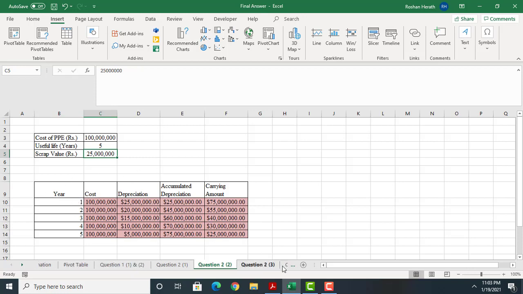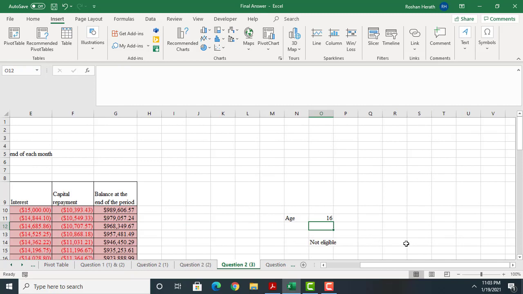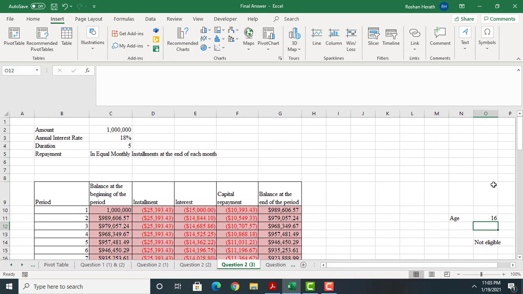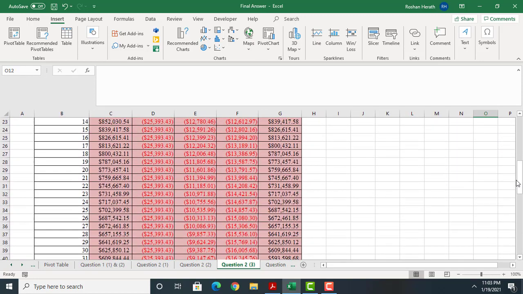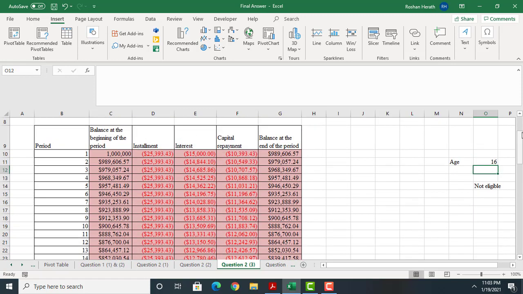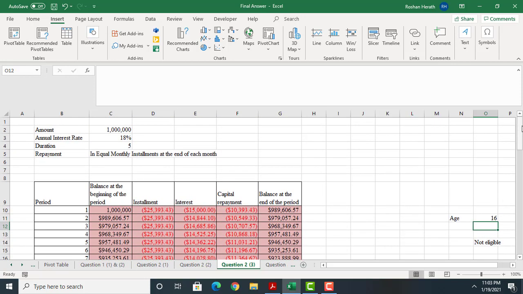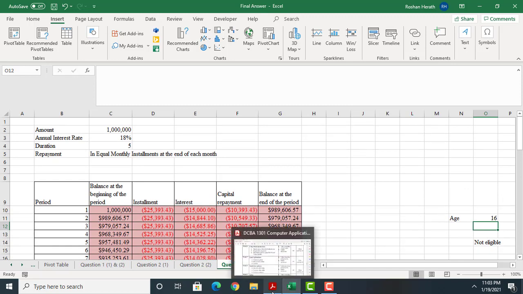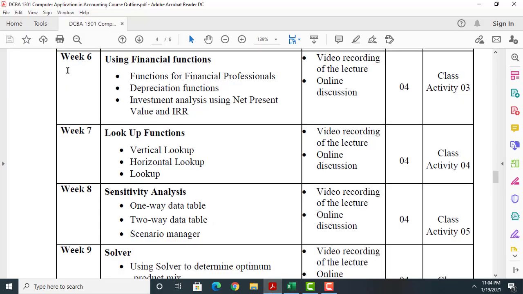That is something we are going to discuss under this course. And also the loan repayment schedule, which I have shown you earlier, is another application we will be looking at. So that is our week 6 discussion. These are very practical aspects and we'll be discussing them in much detail. In week 6 you can see that our third class activity is due, and that is based on these financial functions.